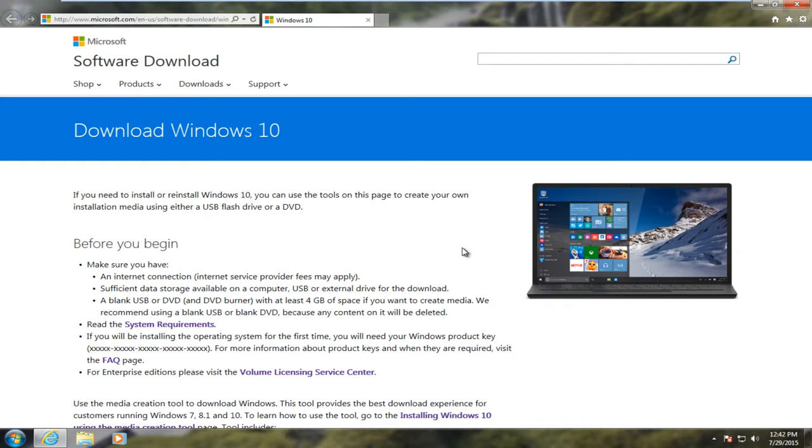Today is a very important and historic day, July 29th, 2015, the date on which Microsoft has released Windows 10 for free for Windows 7 Service Pack 1 and Windows 8.1 users. So it's a very exciting day. Now it's released to the public, so we can download and install it on our computers.